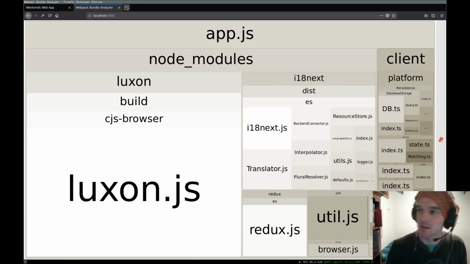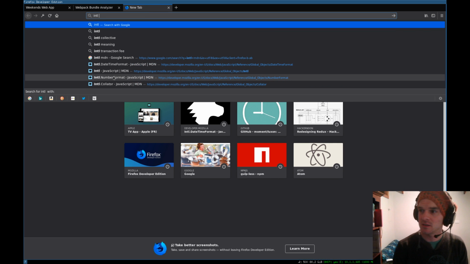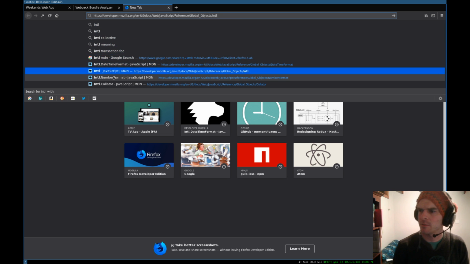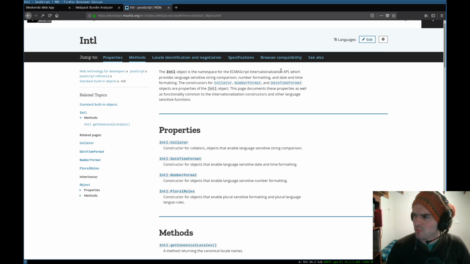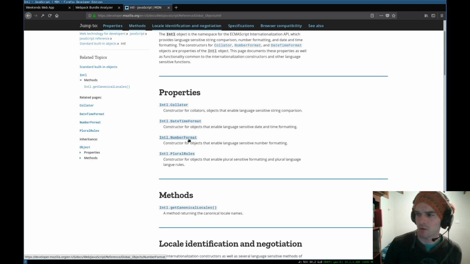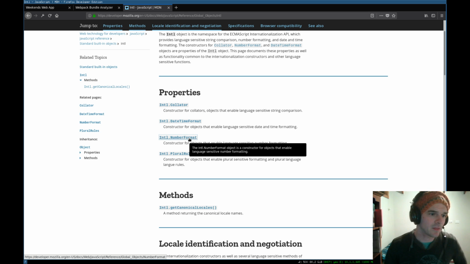And really to leap into this, we're just going to go into the INTL framework, or rather INTL object, for the internationalization API. And as I said, it provides language-sensitive string comparison, which is nice, number formatting, and date and time formatting. That language-sensitive string comparison is probably something that will end up in our platform layer eventually, just so that we're not doing the sort directly in the code like we currently are. But what we're really talking about today is the numeric formatting. So we're going to take a look at that API and see what we can do with it.